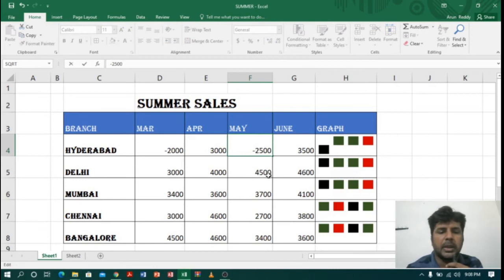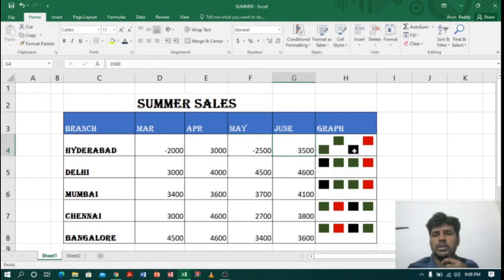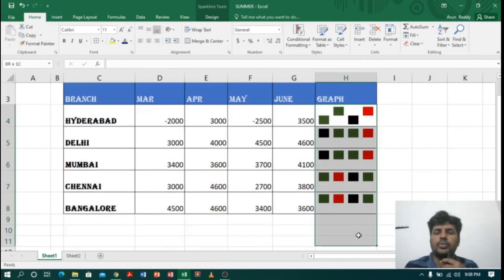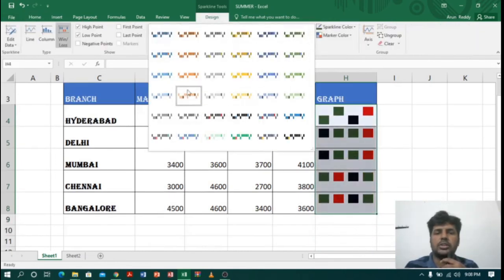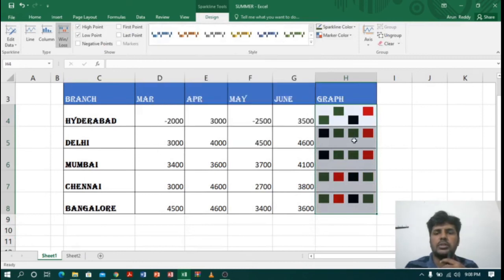Suppose let us go to May, and I want to make the May value negative. So I will just type minus and press tab. Now what happened? The first one is showing down, and the second one is going up, the third one again down, the fourth one up. So this is how your win/lose graph will show you. You can also select different colors if you want. Here we have different colors. So let me come back to the column chart.